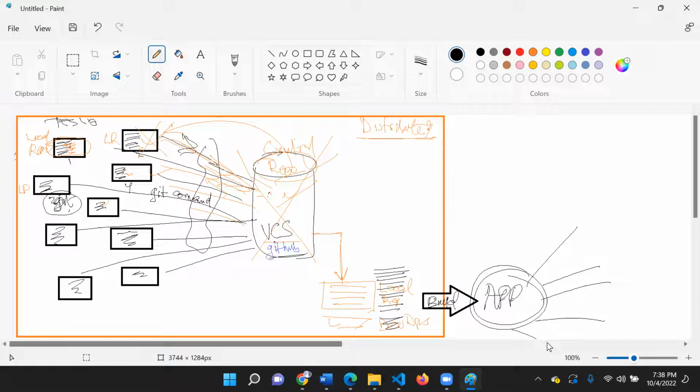Can we now go and set up a version control system using GitHub? Any other question here?